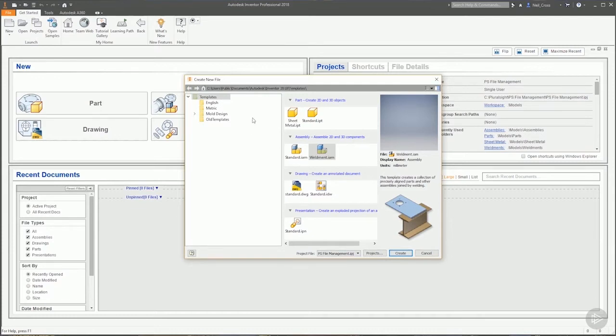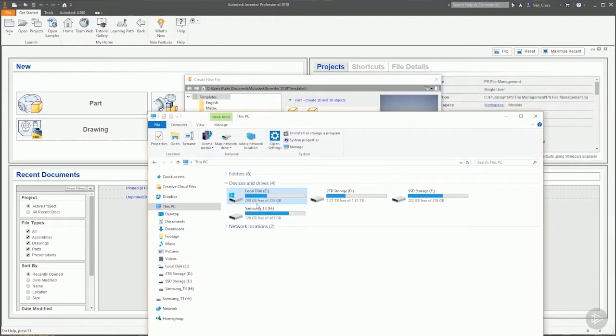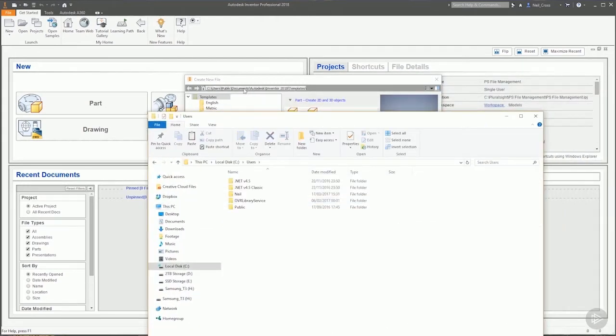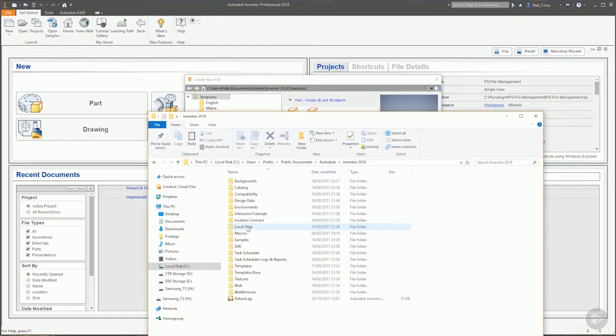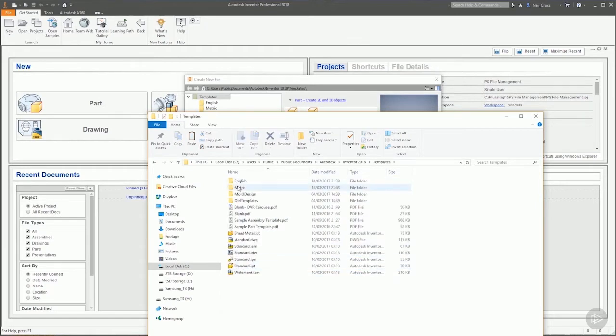So by default, when you install Inventor, and assuming that nothing's changed, the folder location for these templates is this path here: C, Users, Public, Public Documents, Autodesk, Inventor 2018 for me, could be a different version of Inventor for you, and then Templates. If you open a Windows Explorer session and browse to your C drive, then follow this path, we've now got the Templates folder here in view. We can double click Templates, and this list of files is what you're seeing here.